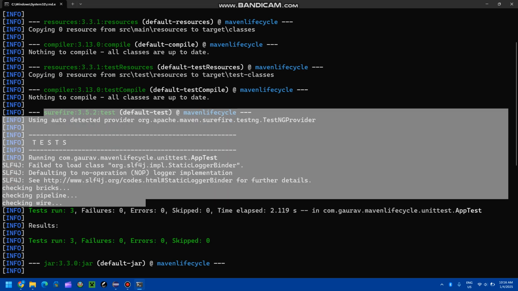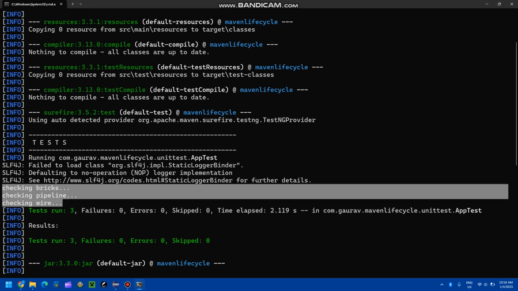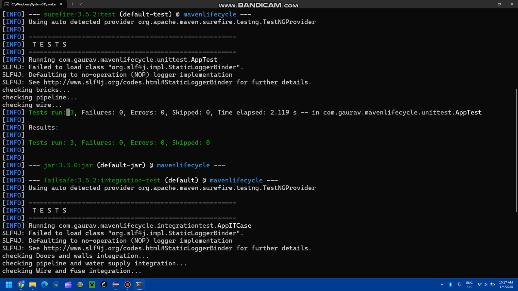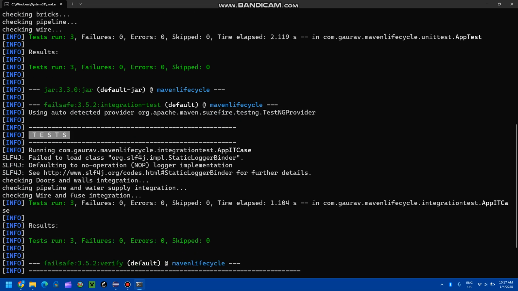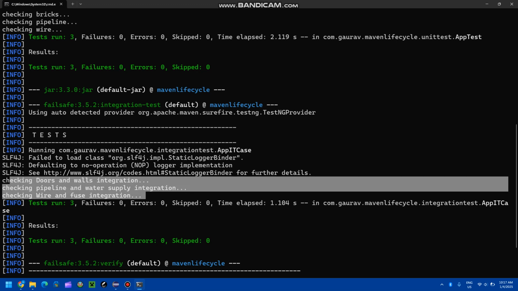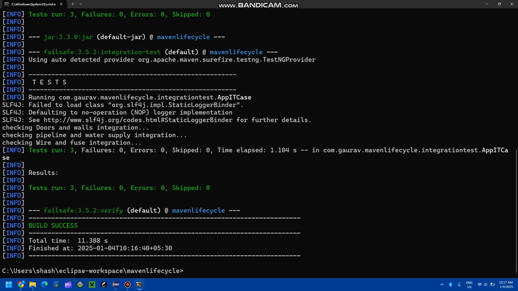Using Surefire, these are running. There are three test cases: checking brakes, checking pipeline, checking wire. It is printing the statements from the unit test cases. There were a total of 3 unit test cases, and all were executed. Then it started the integration test cases using the Failsafe plugin. It printed all the statements: checking doors and walls, pipeline and water supply integration, wire and fuse integration. There were a total of 3 integration test cases, so total tests run were 3, and the overall build status is success.